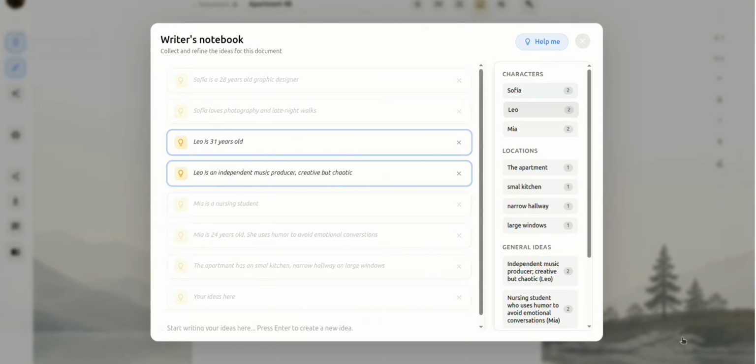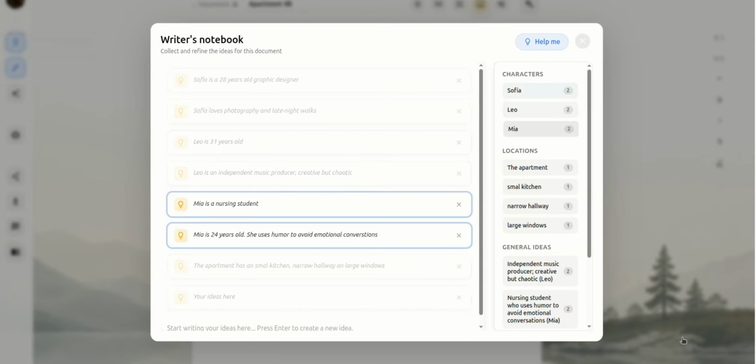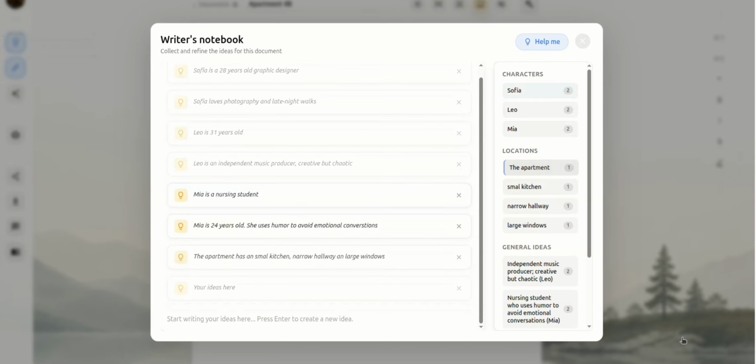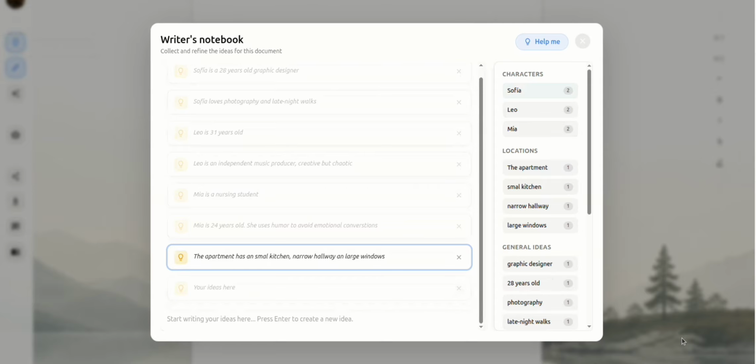Clicking on any of these extracted entities will highlight the note where it was originally mentioned, making it easy to navigate and explore connections between ideas.